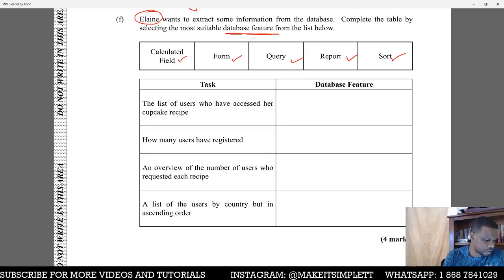Elaine wants to extract some information from your database. Complete the table by selecting the most suitable database feature. Yeah? So this is your knowledge about databases. You want a list of users who accessed her cupcake recipe. That is clearly a query.